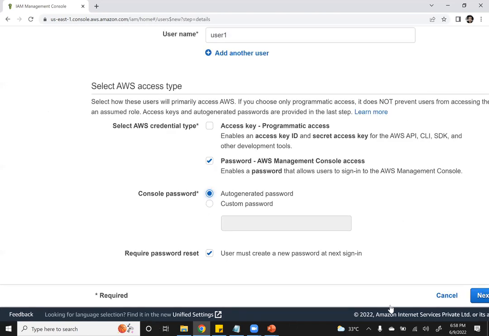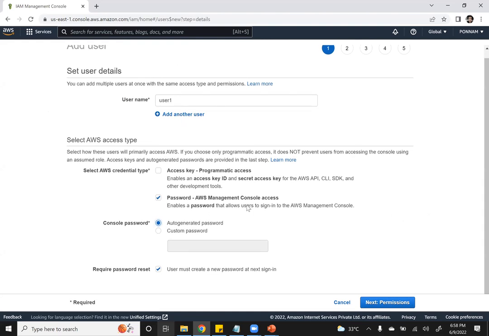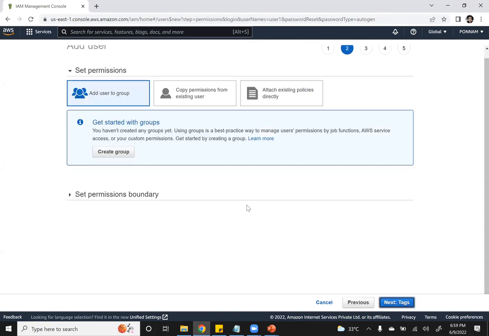What is next? Permissions. This is the place where you can apply permissions to the users. We are creating this user without any additional permission, right? That's why here I don't apply any permission. Generally, you can apply permissions to a user in 3 different ways. One is attaching the policy directly, the second is adding that user to a group, or the third is you can copy the permissions from an existing user.